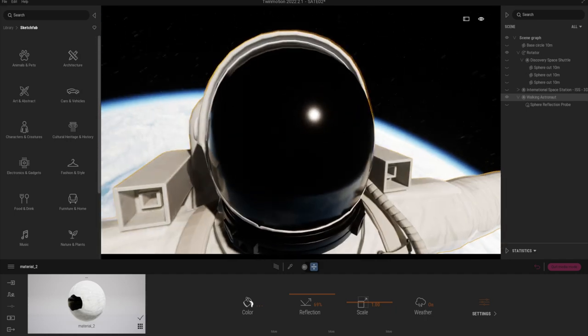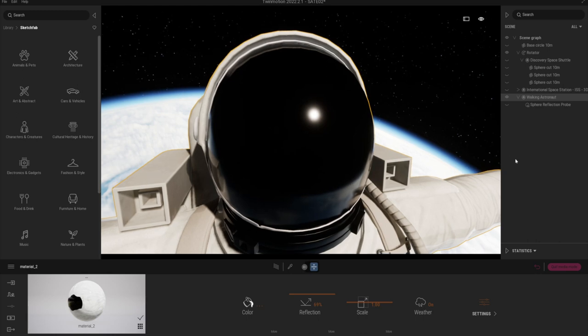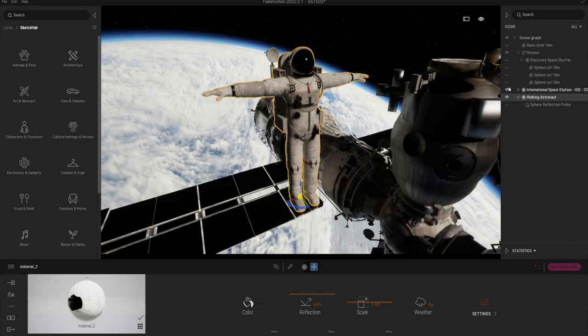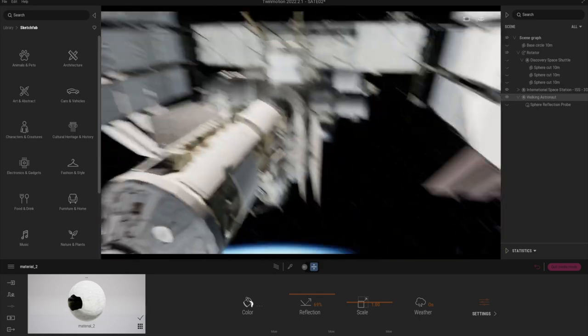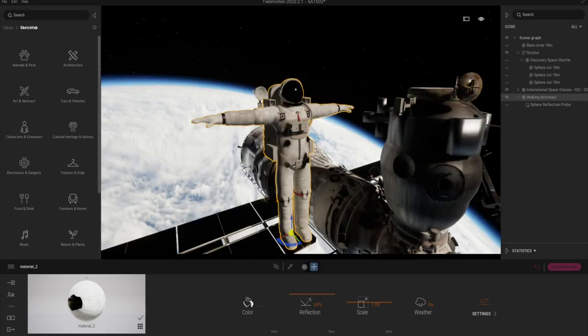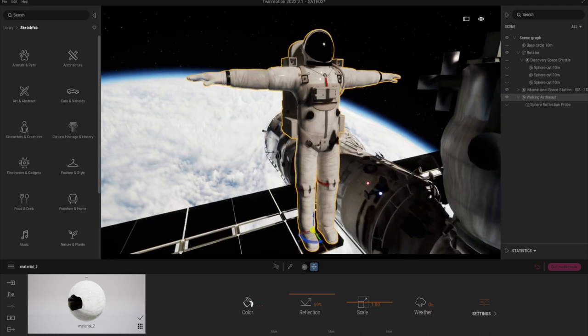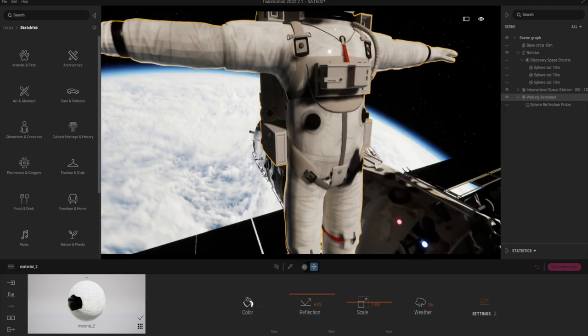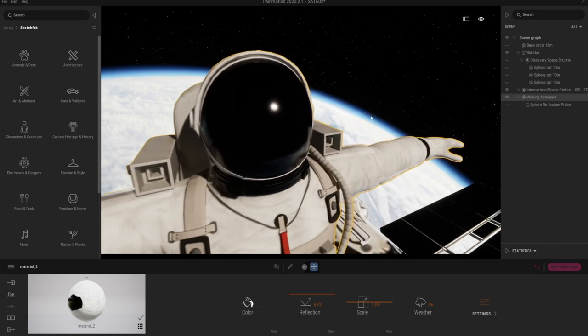Anyway, this is an interesting place to play a little more with the reflection. I will add a model of the ISS, the International Space Station, around the astronaut. And when we now look closer, we notice that the station is not reflected from the helmet.